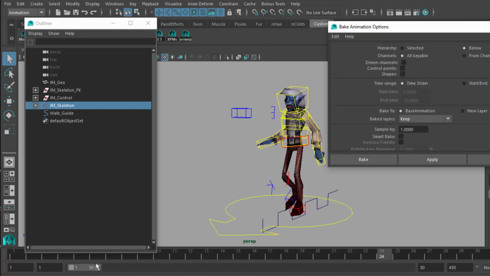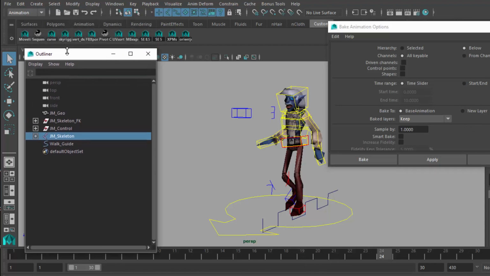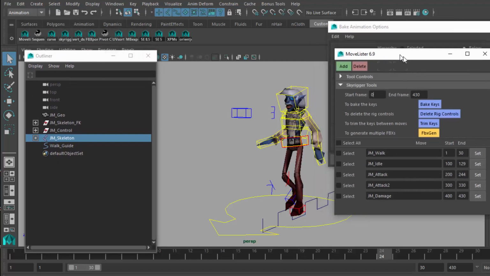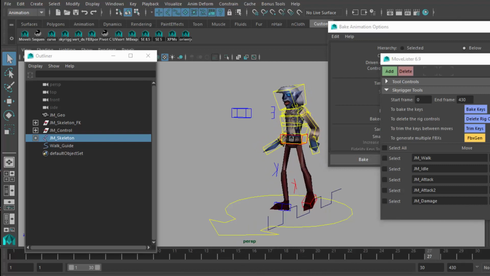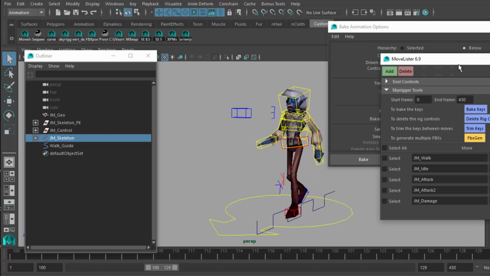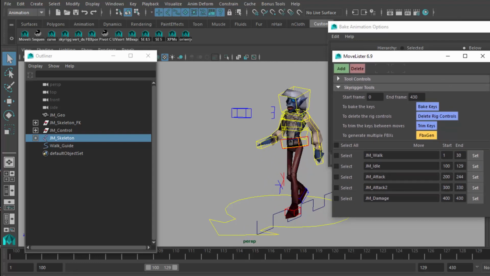My time slider is only one of many moves. I'll just bring up the move lister here to prove that. There's a little tool I wrote that lets you have several moves in one animation file. As you click under these buttons on the far right, it basically sorts out the time range to that particular move. So I can verify the walk. I can verify his idle.